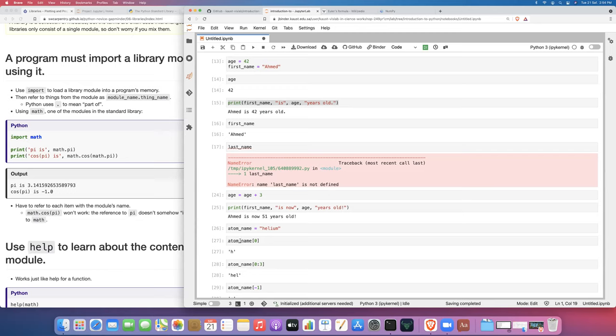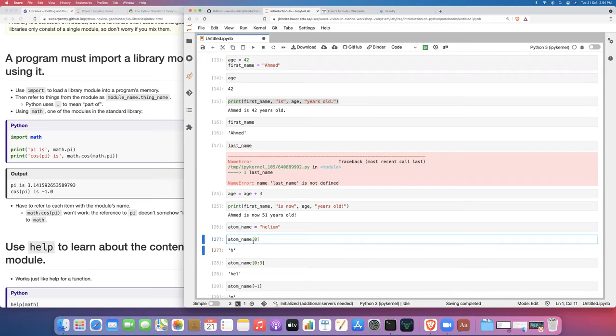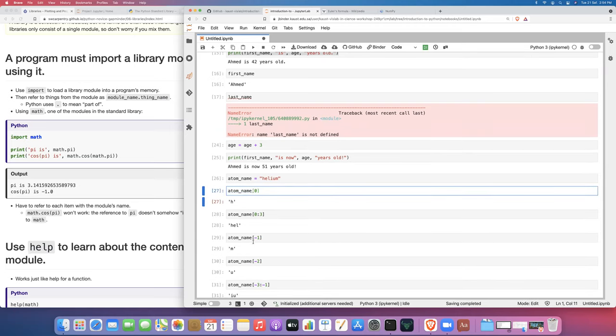Now, importing a library is not the same as installing a library. So you can't use a library in a script or notebook without importing it. And you can't import a library that you haven't already installed.